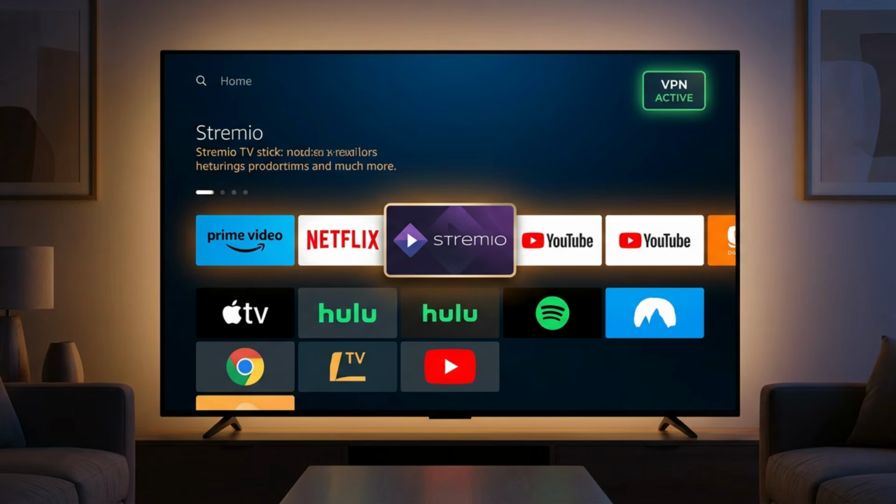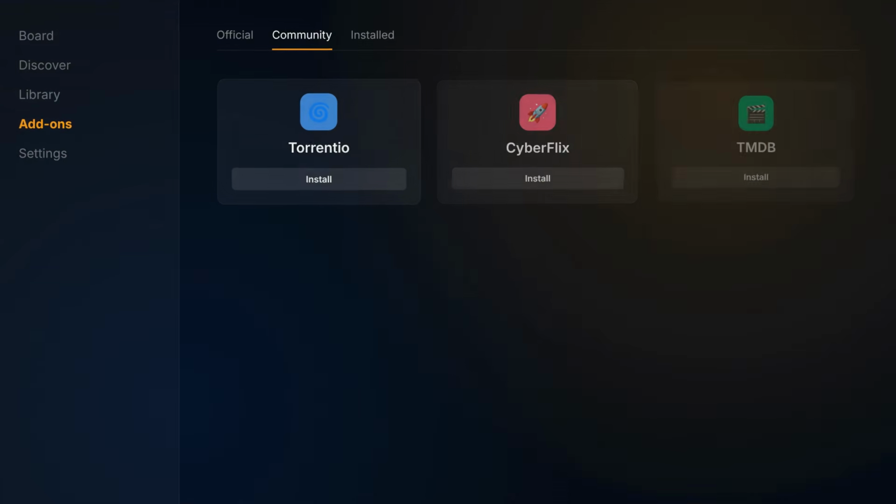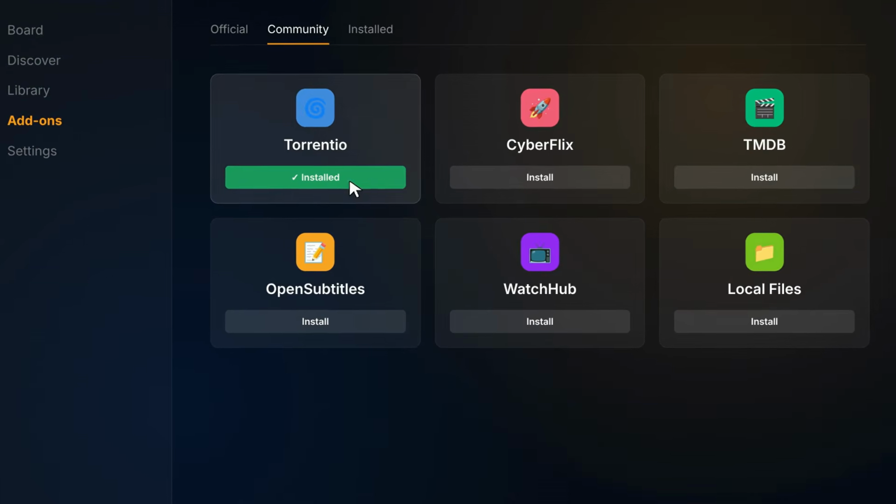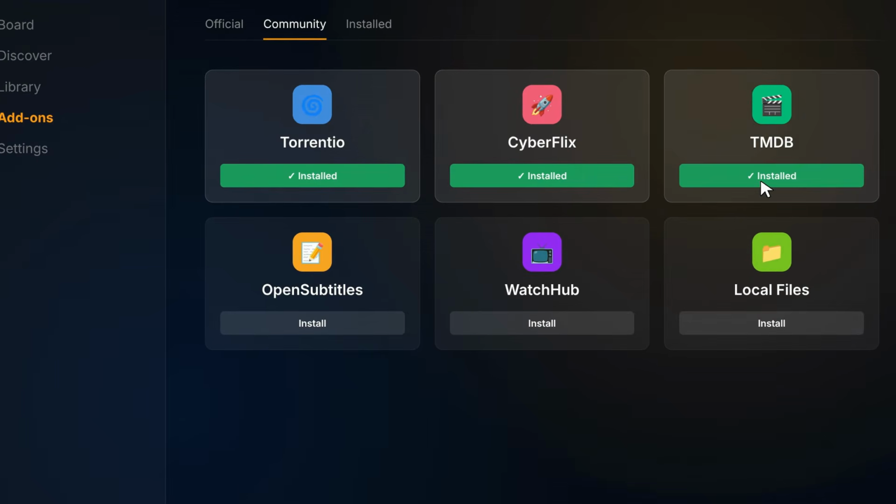Now press the home button on your remote, go to your apps list, and open your brand new movie app while your VPN runs in the background. Inside the app, install the free international community add-ons to unlock thousands of global films instantly.